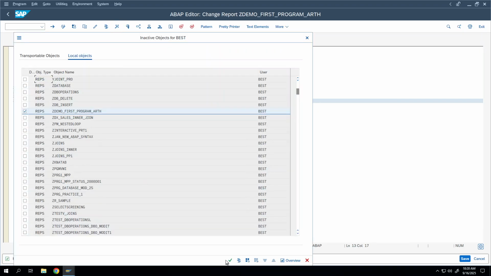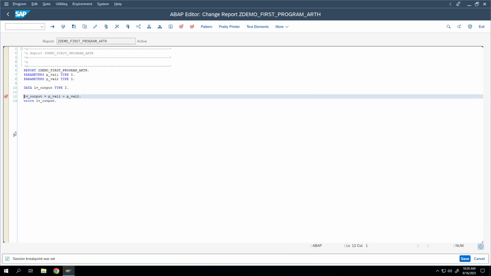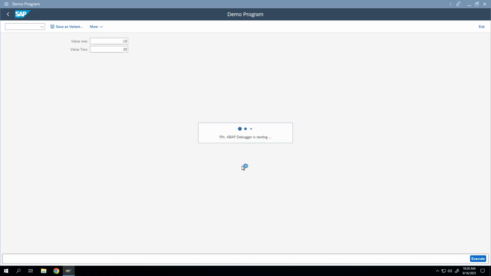Activate the program. Keep a breakpoint to debug the program. Execute the program. The selection screen is displayed before executing the program. Value 1 is 10 and value 2 is 20, and then execute.